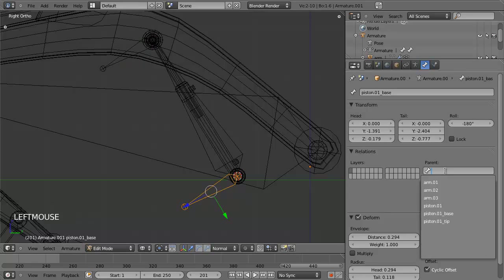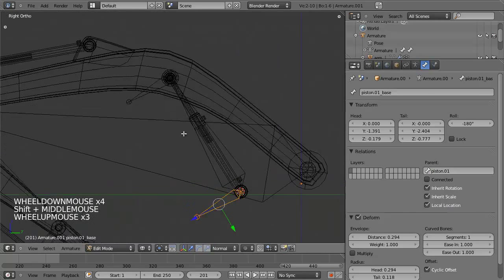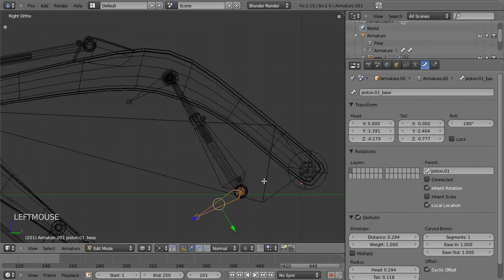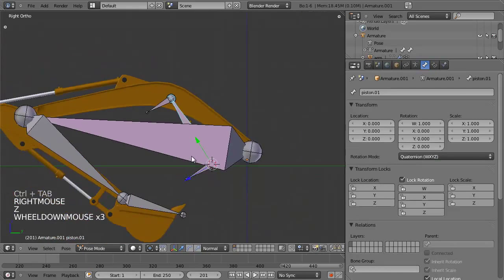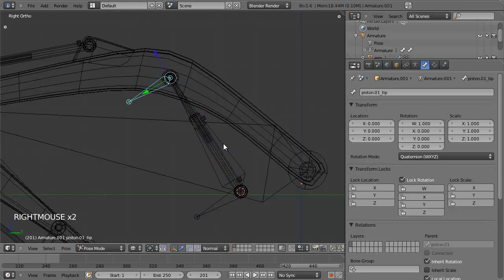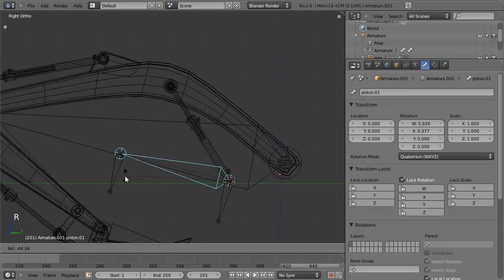I want to parent this to the piston 0.01 and make sure it's still unconnected. And then on each of these, just so that the stretch to doesn't mess things up, even though I'm not sure if it affects these at all, we're going to disable the inherit scale. This way it's only going to grab the rotation and the location. For example, if we go into pose mode by hitting Control Tab and I scale this, you'll notice that these bones don't change their scale at all, but their position still stays intact.